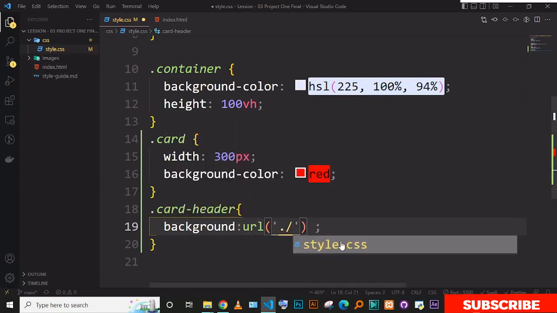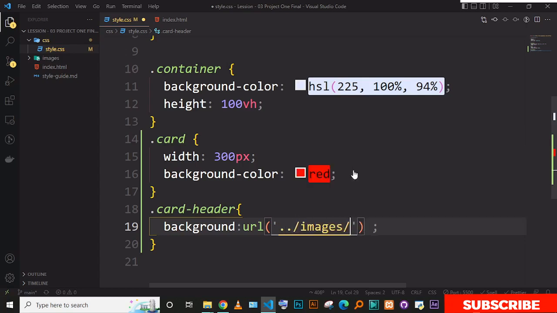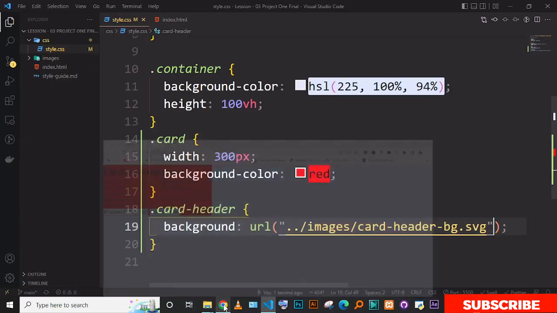You can see it is telling you in this folder you have only style, so we have to move one step outside. Dot images and card header, like that, and you will see that actually our image does not show up. So the question is why?